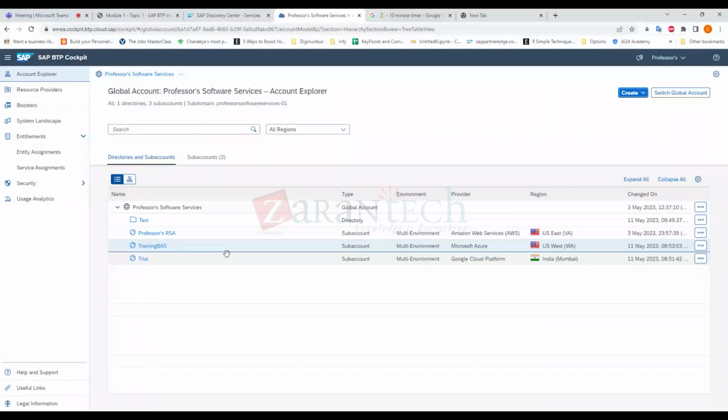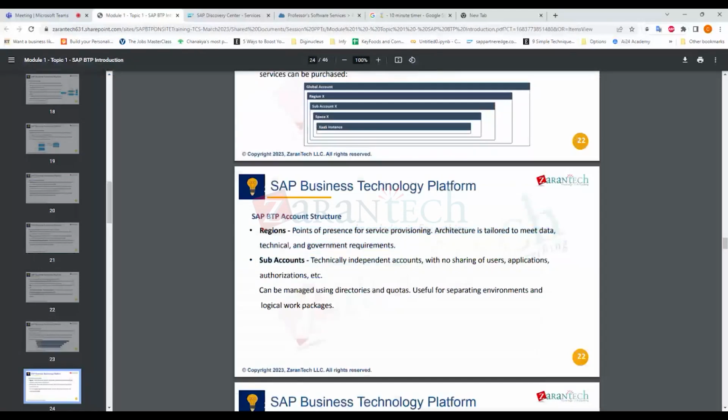So this is what we have for the regions part and the sub accounts part, right? Point of presence, service provisioning, architecture tailored to meet the data, technical and governance requirements, right? Why do we need governance requirements, guys? We know that.